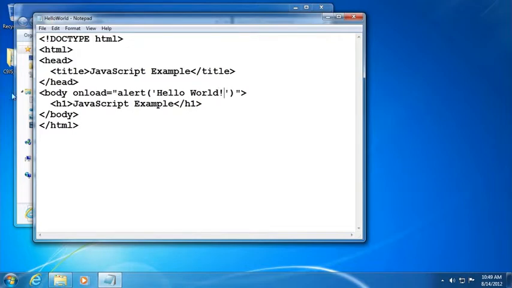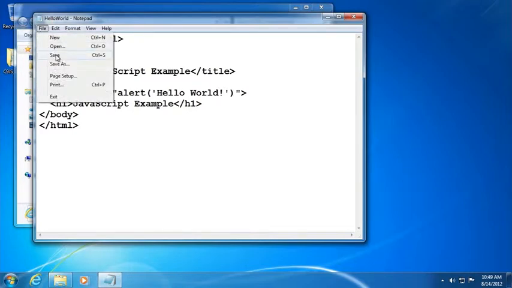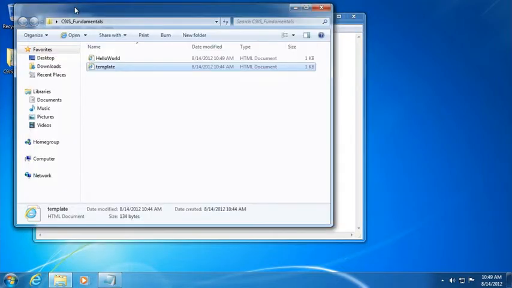All right, then I'm going to simply save my work, and now what I want to do is go back to our Windows Explorer and double click the hello world.html file.